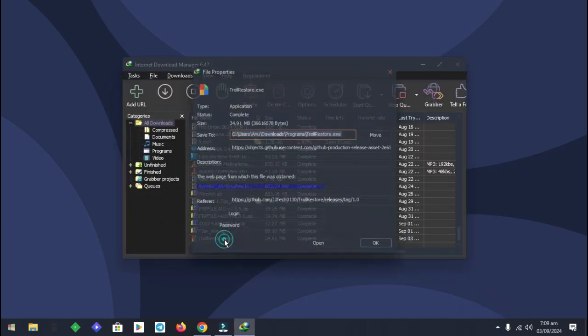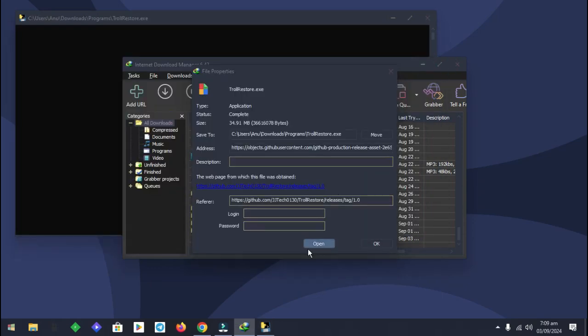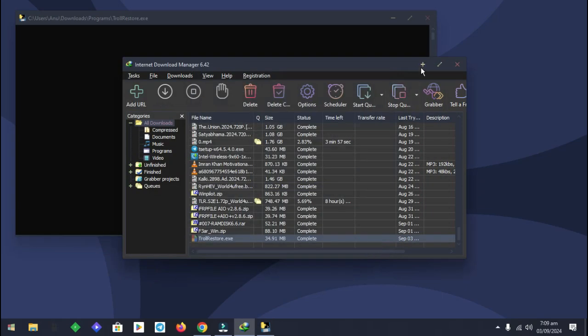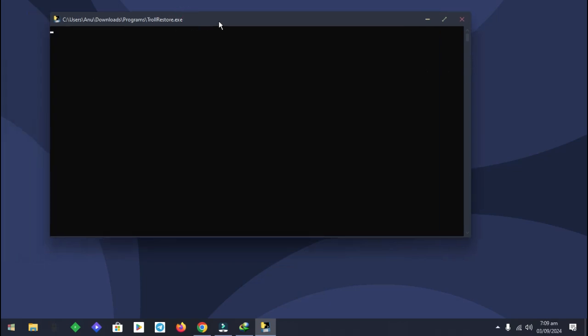Now, let's prepare your iOS device. Make sure your device is running iOS 17.0. Go to Settings, tap on your name, then Find My, and disable Find My iPhone. Ensure you have a stable Wi-Fi connection for the installation process. Connect your iOS device to your computer using a USB cable.